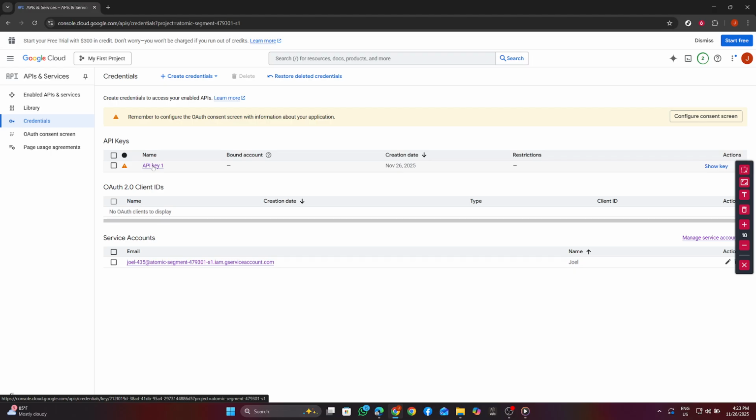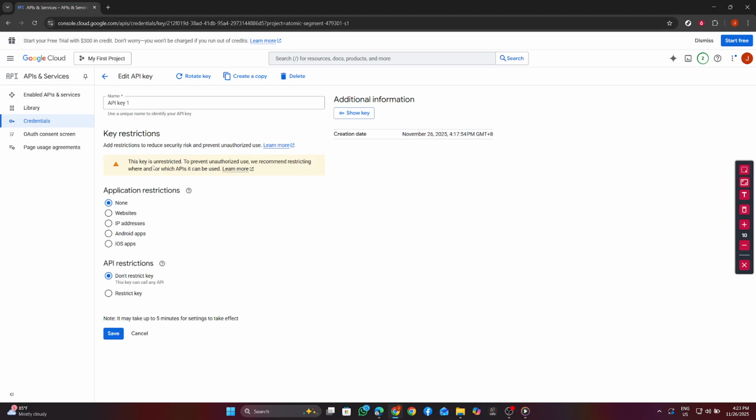Find the API key you want and click its name to open the details page. This page contains configuration options and helpful information about how the key is used. Think of it as the control center for that specific key. On the details page, scroll until you see the additional information section. This area includes metadata about the key, and it's where you can reveal the actual key value if you need to copy it. Click Show Key to reveal the value.